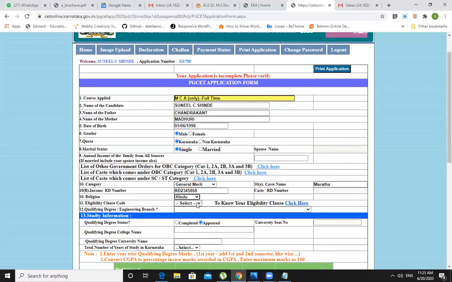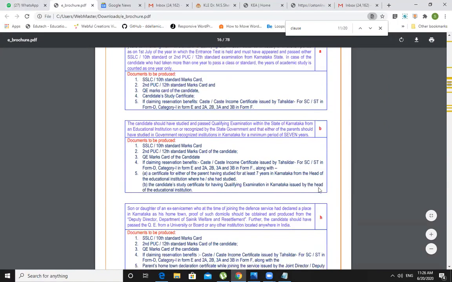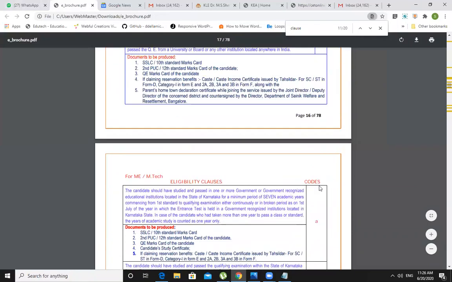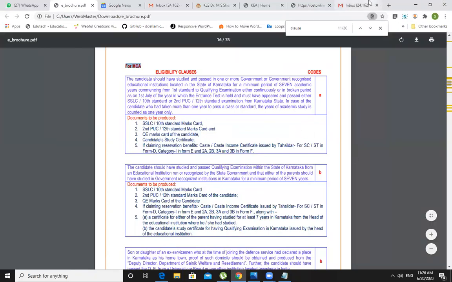So eligibility clause, I was telling that you need to see the eligibility clause from the brochure. The page number is 15 here. You can see the eligibility clause for MCA. You can see A, B, H, all are there. So you just choose the appropriate eligibility clause. If you have studied first standard to BCA, BCom, BSc, you need to choose eligibility clause A, if you have studied in Karnataka itself. If you are from Hyderabad Karnataka region, then there will be a different eligibility clause. If you are from non-Karnataka, then there will be a different eligibility clause. So that is what we need to choose.